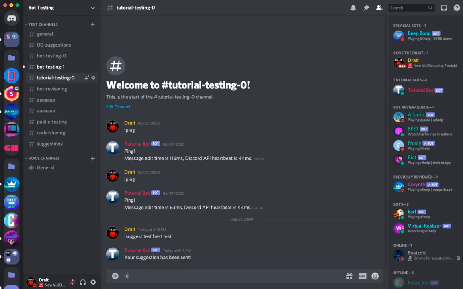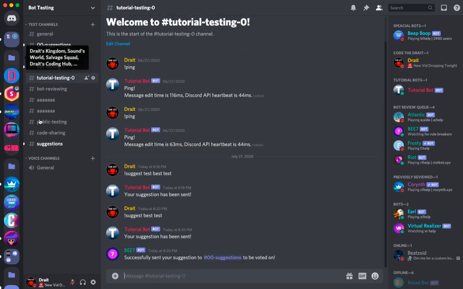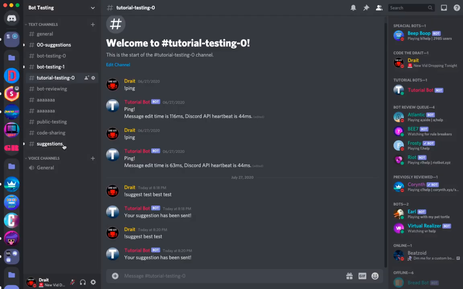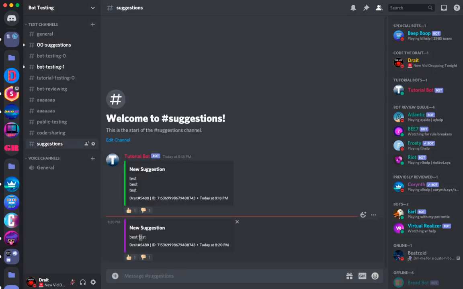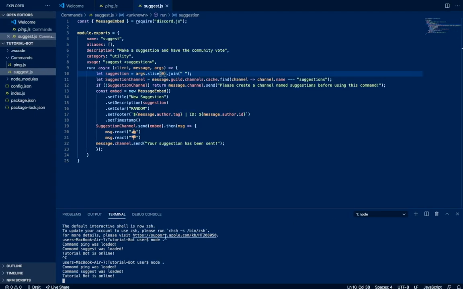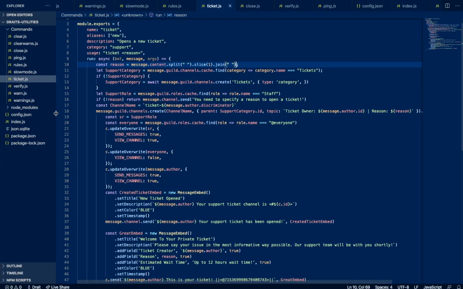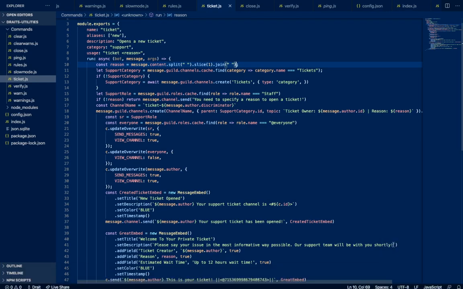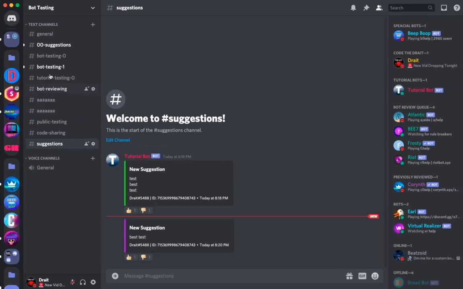I really don't know. So we'll just try that. Alright. Exclamation mark suggest best test. Oh, and B7 did it too. We'll just delete that message. Just why not? There we go. Yes, you have to join it with a space. So there we go. That worked. This is a pretty nice suggestion command. But yeah, this all works.